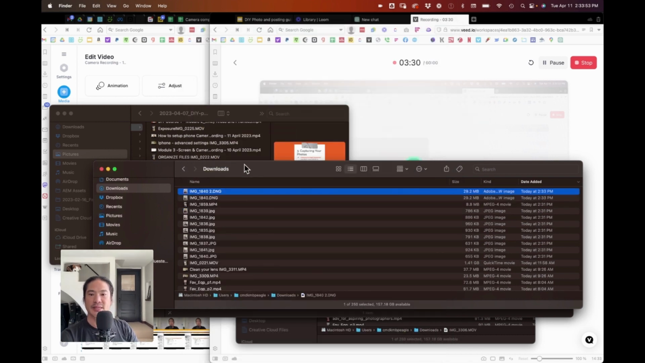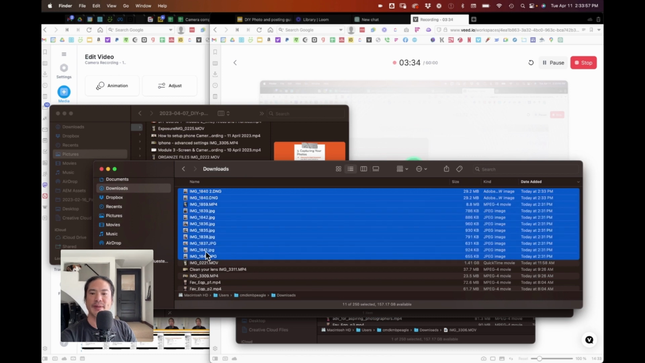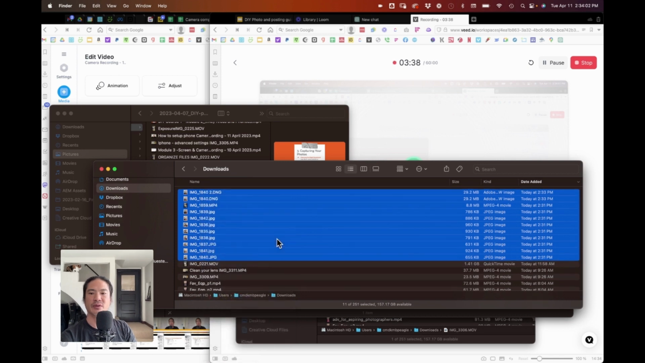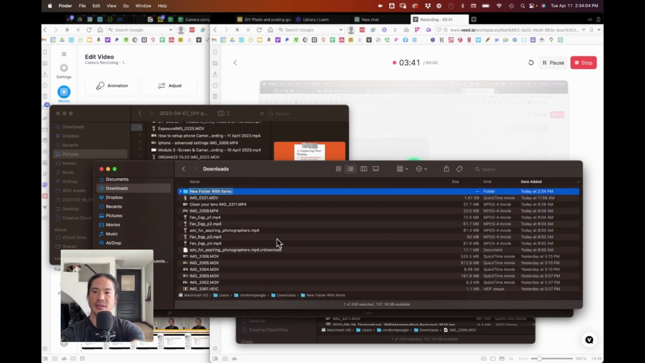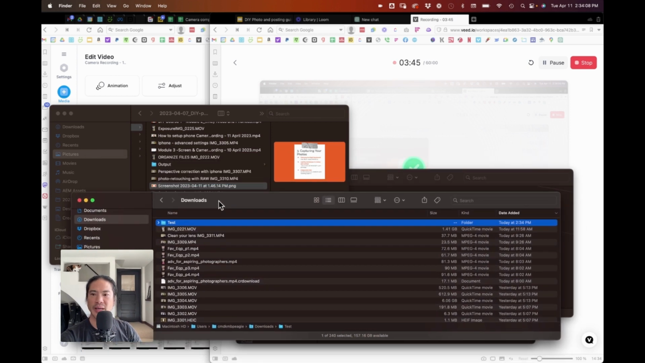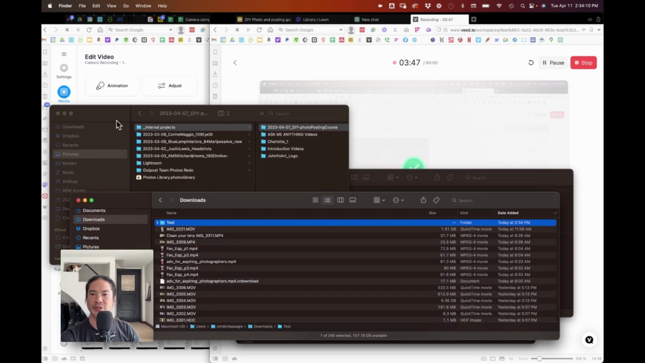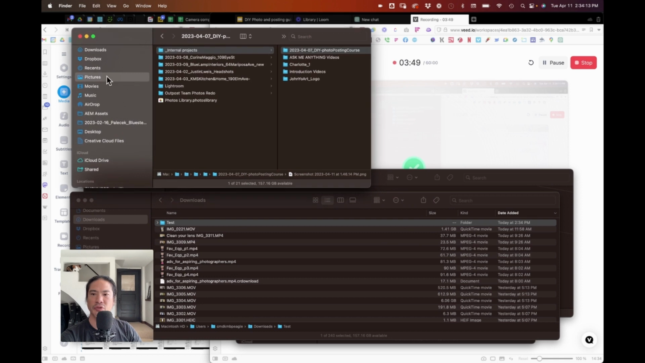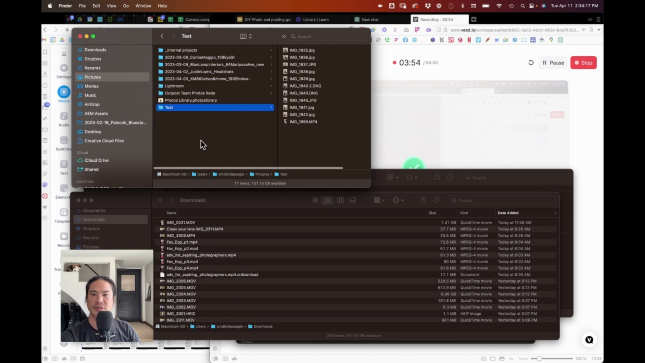So now that it's in my downloads folder, I generally want to create an organization to keep everything in one spot. So if you haven't done so already, you can name your folder and put it somewhere that you're going to remember where it is. So for me, everything goes into pictures. All right. So there it is within the picture folder. And now I'm going to open up my files in Lightroom.